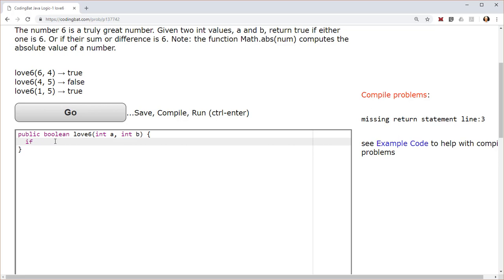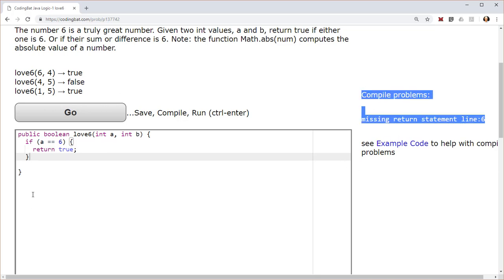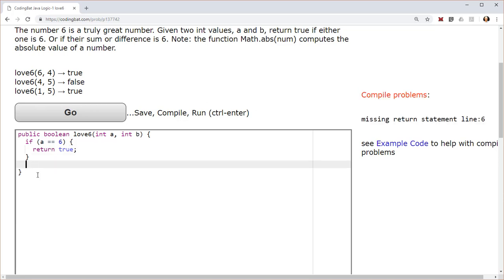So let's try if A is equal to 6, return true. Now, as I've written it, this code still will not compile. I'm going to get the same error, missing a return statement, because my only return statement is behind an if statement, and if that one is false, then nothing would be returned. And so we still get this compile problem, missing return statement in line 6. So let's say else return false. Now this is not the correct solution, but it should compile because now either way we're returning a Boolean value.